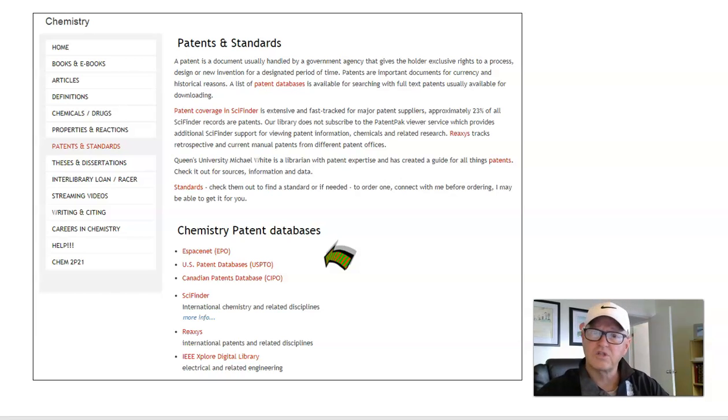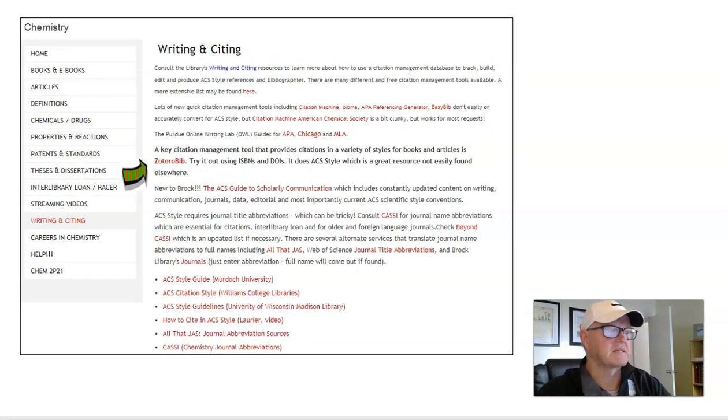So you do a scholarly search and a patent search. So patents aren't like articles, and they aren't like books. They aren't like theses or dissertations. So they're a whole new format of literature, but really important to chemistry. Here's the Writing and Citing tab.